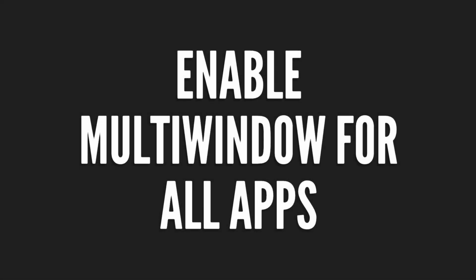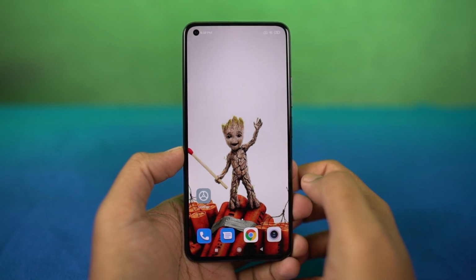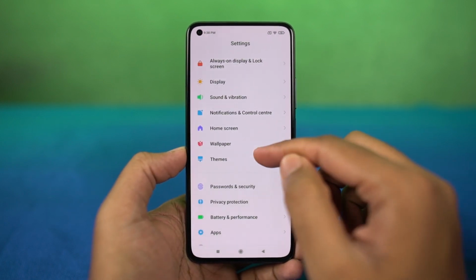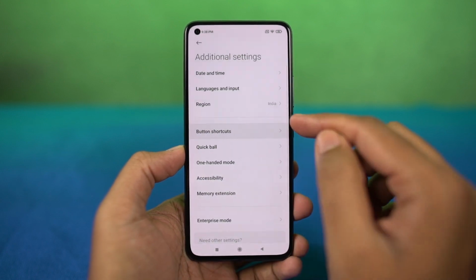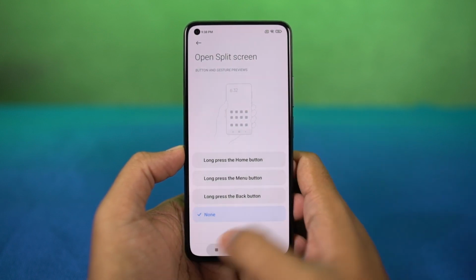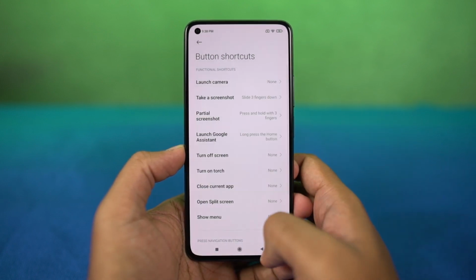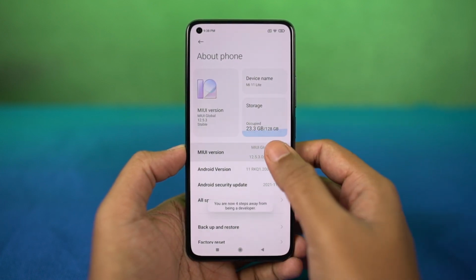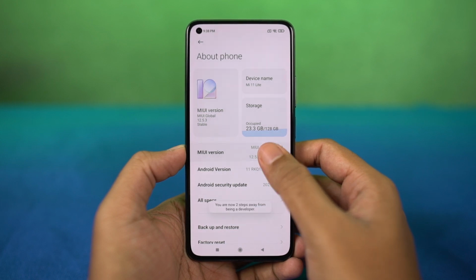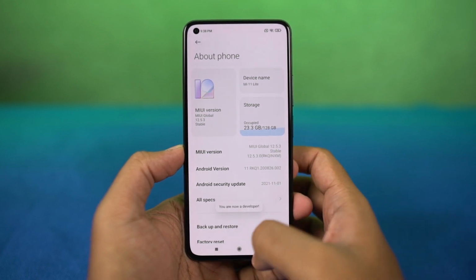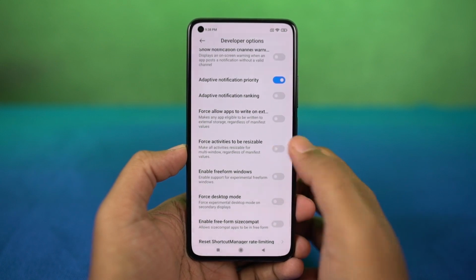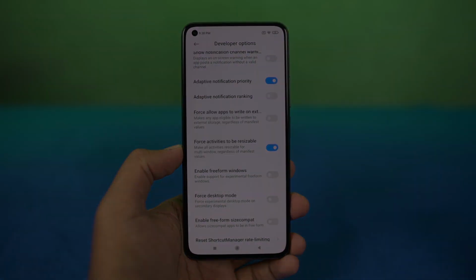Next, I'm going to show you how to enable split screen mode for all the applications. By default, all the applications do not support split screen mode. So to fix that, you need to go to the settings, about page, click on the MIUI version 7 times. Once you're done, developer options will be enabled. Now go back to settings, additional settings, and find developer options. Now scroll all the way to the bottom and enable force activities to be resizable. Once you're done, just restart your phone, and then you will be able to use all the applications in the split screen mode.